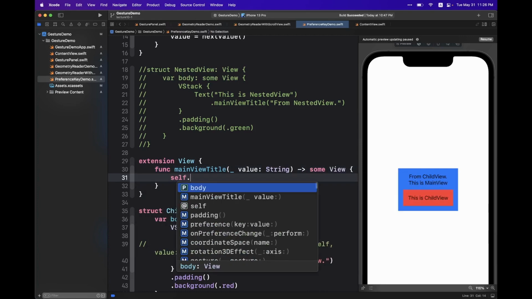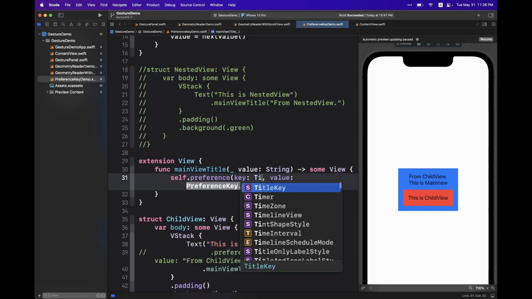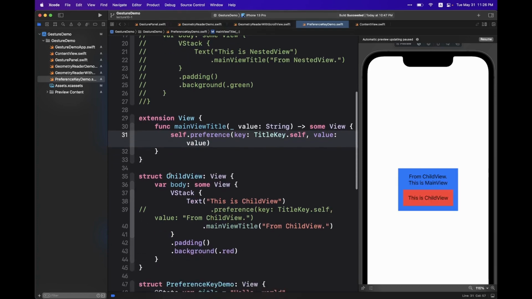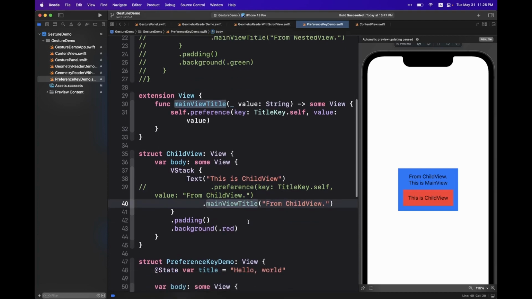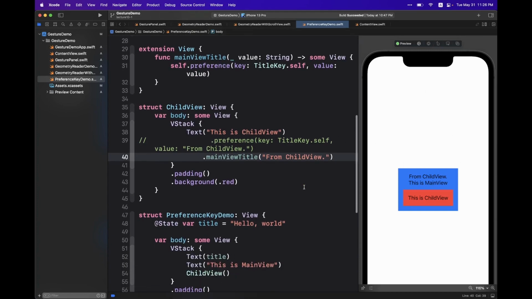In this case, I'm going to apply preference on self. It's going to be TitleKey.self, and the value is the value we passed in. Now we have a function named mainViewTitle on the view, so we can apply this directly. Let's resume this thing. Again, you can see the behavior is exactly the same as before.